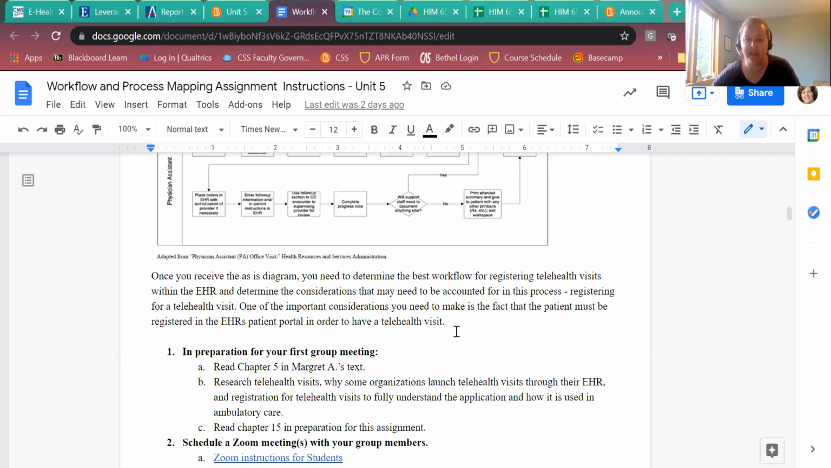One of the important considerations you need to make is the fact that the patient must be registered in the EHR's patient portal in order to have a telehealth visit. So part of this assignment is really researching how telehealth applications work through different EHRs, right? And I'm actually doing some consulting work right now for a couple clinics, and I'm helping them with some telehealth processes and some of their redesign.